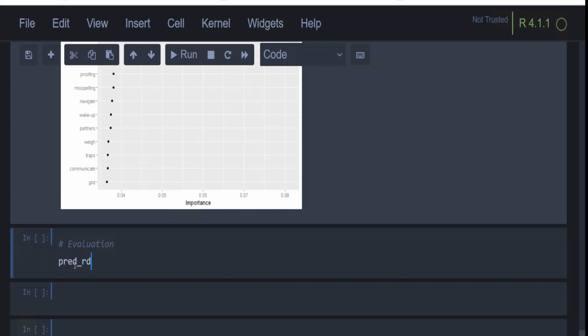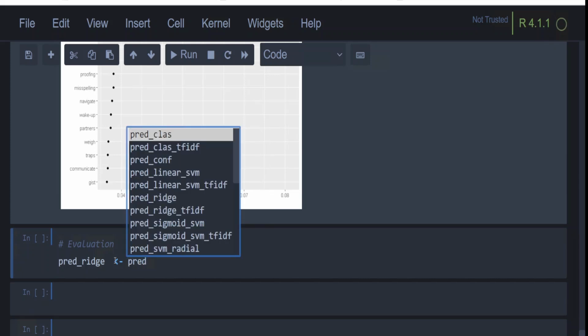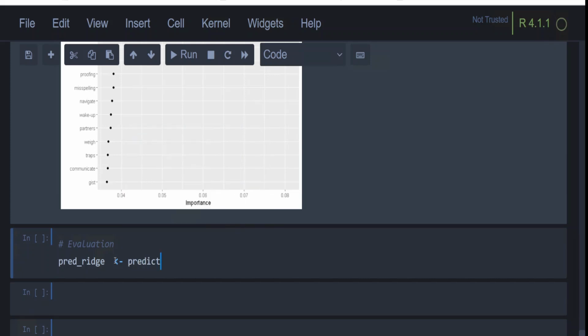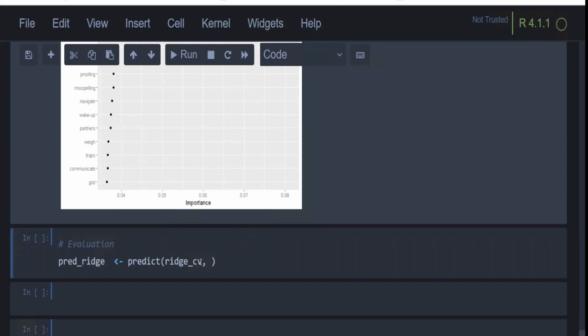Let me call it prod reach. I want to predict my model on the unknown test dataset. So I will use the predict function, and the first thing I need is reach CB, the model. Once you predict with the model, the next one is the new data, so let me give it new X.